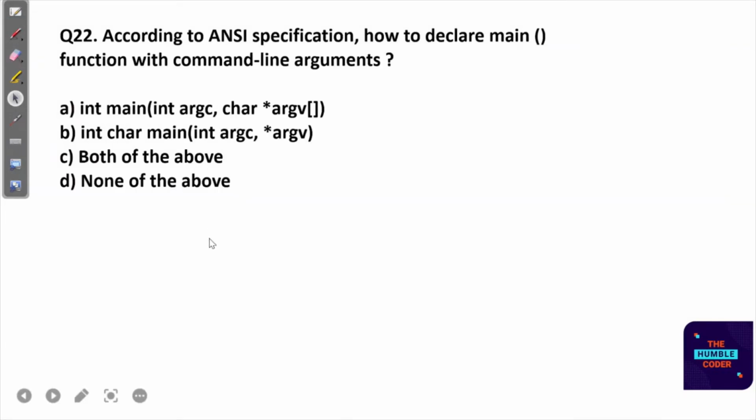According to the ANSI specification, how do we declare the main function with command line arguments? If we have to declare the main function with command line arguments, how can we do it? The option that we have is int main, and then in the parameters we give argc and a pointer type argv. The syntax is given, so we have to check which among the following is correct. The correct answer for this question is option A. This is the syntax that can be used with command line arguments. So option A is the correct one.